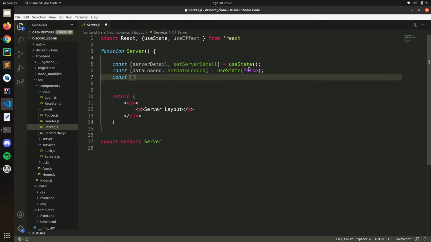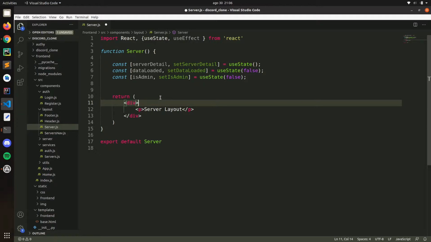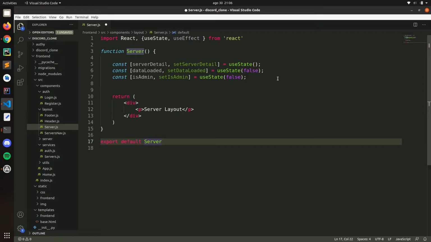And also we're going to create one called is admin, set is admin, just like that. This one will be false, of course. Okay, so why are we doing that? Why is admin there? Because remember, if you're an admin, you will have different functionalities, like sending invitations and all of that. That's one of the reasons why we have that.